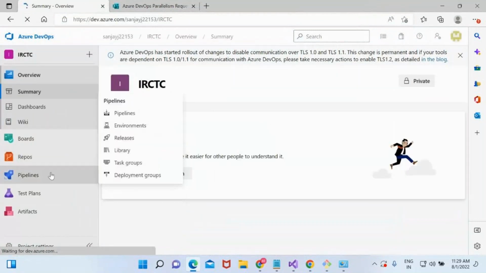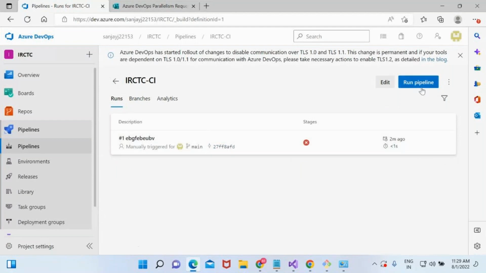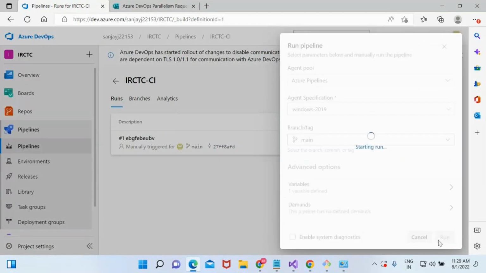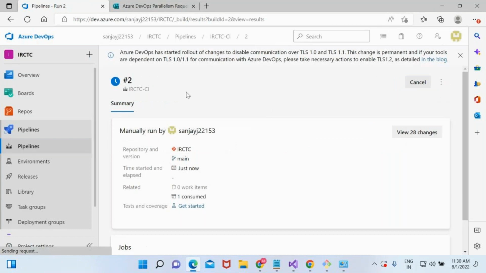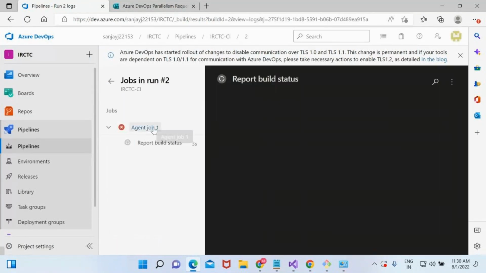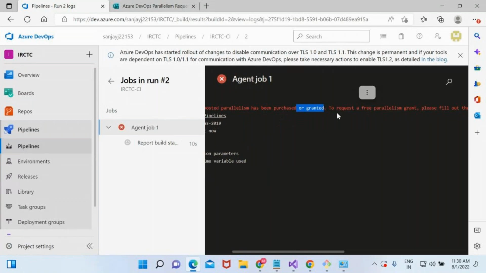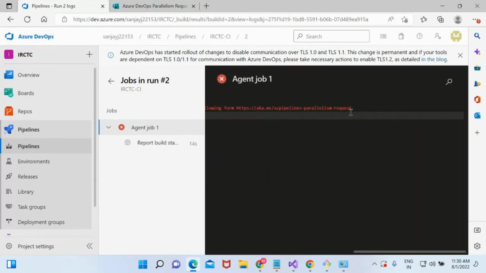If you go to pipelines, whatever I run, I am going to get the same kind of error. Even if you try to run it a second time, you will get the same error because some access was not provided for you. See, no hosted parallelism has been purchased or granted. So to run these pipelines, we are requesting parallelism from Microsoft. Microsoft is going to respond to you, and once it responds, you will be able to run the pipelines.